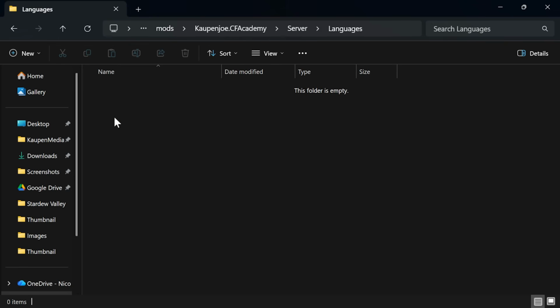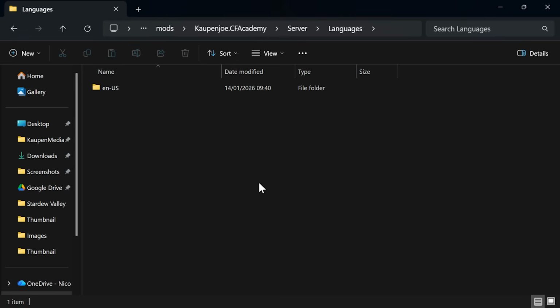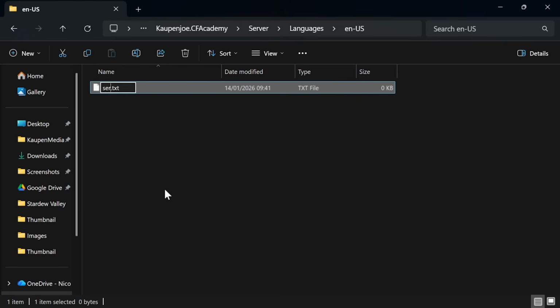Inside of the Languages folder, we want to create another new folder. It also has to be exactly written like this: lowercase en, then a dash, and then US, all uppercase. Has to be written exactly like this. Very, very important. And inside of here, we'll make a new text file. We're going to right now call this server.txt.